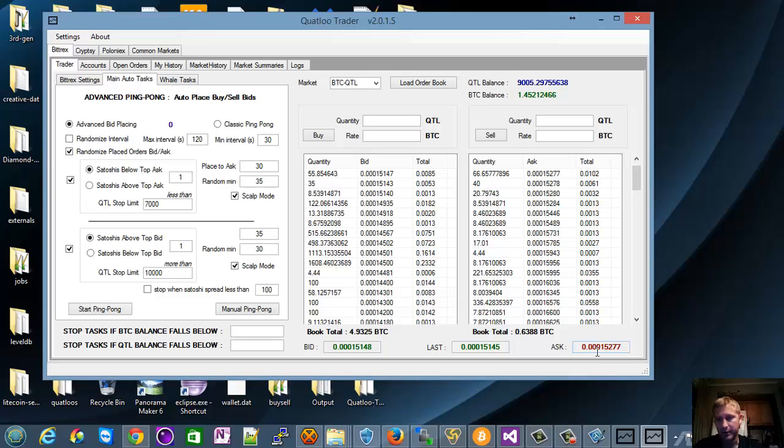Well, now you see that with the ticker, there has been a change at Quatloo, and it's showing there. It goes in red that the ask price went down. It's just checking every couple of seconds.